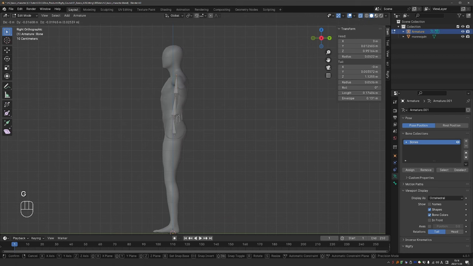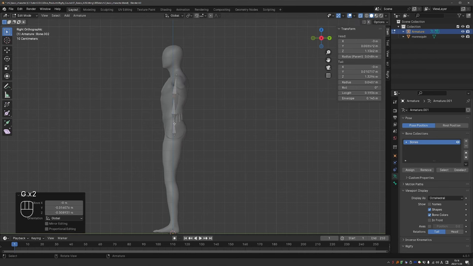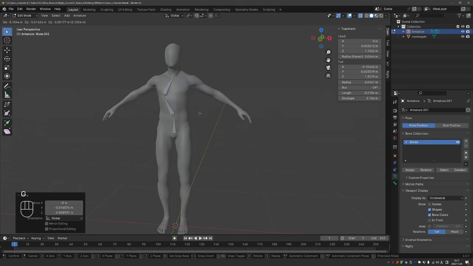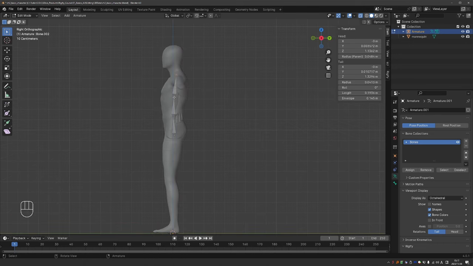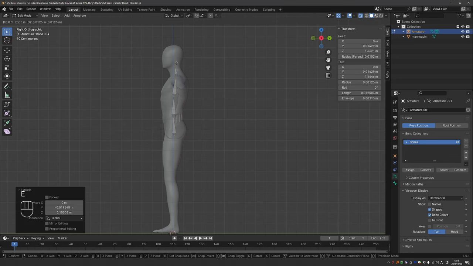Then grab the connections between these bones and align them a little bit in the center of the body. Make sure that you stay in side view. If you're in perspective, you may move these bones around and misalign them. In side view, it's easier to keep things neat. Now select the tail of the last spine bone and press E to extrude another bone for the neck and once more E for the head.